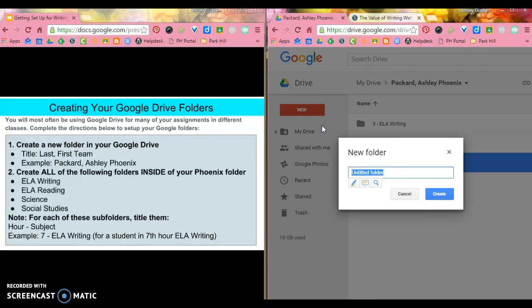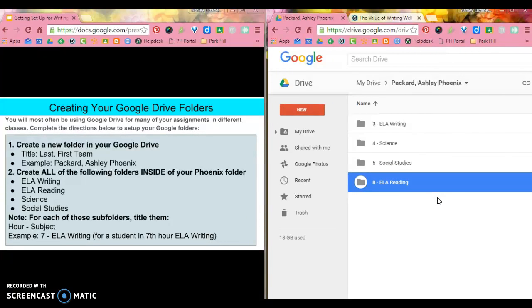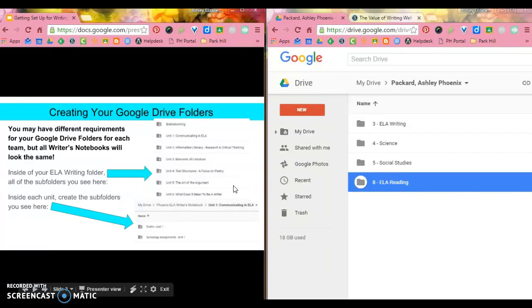My seventh hour is math, and we're not creating a math folder, so I would just skip that. My eighth hour, though, is ELA reading. Now, if you don't have reading as a class, then obviously you would not create a reading folder. When you're finished with that, then you need to go ahead and move on to the next set of directions.